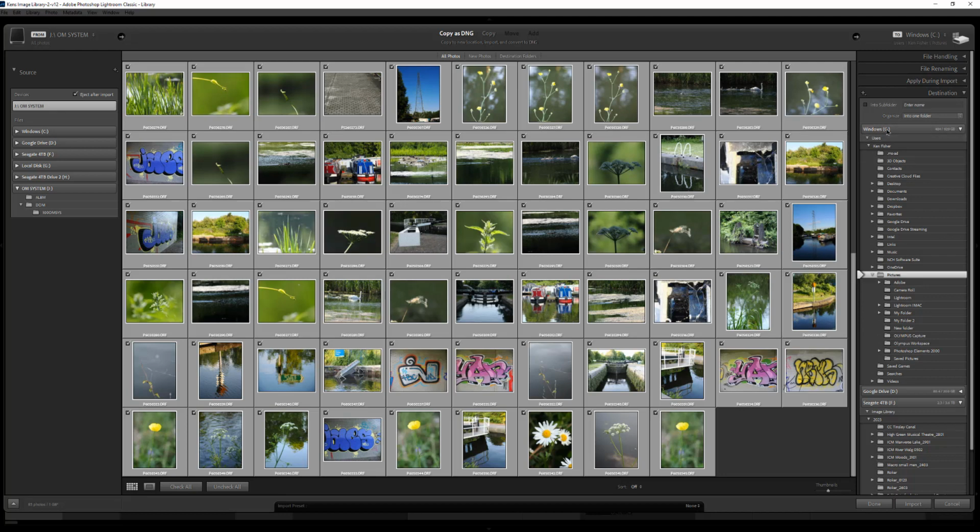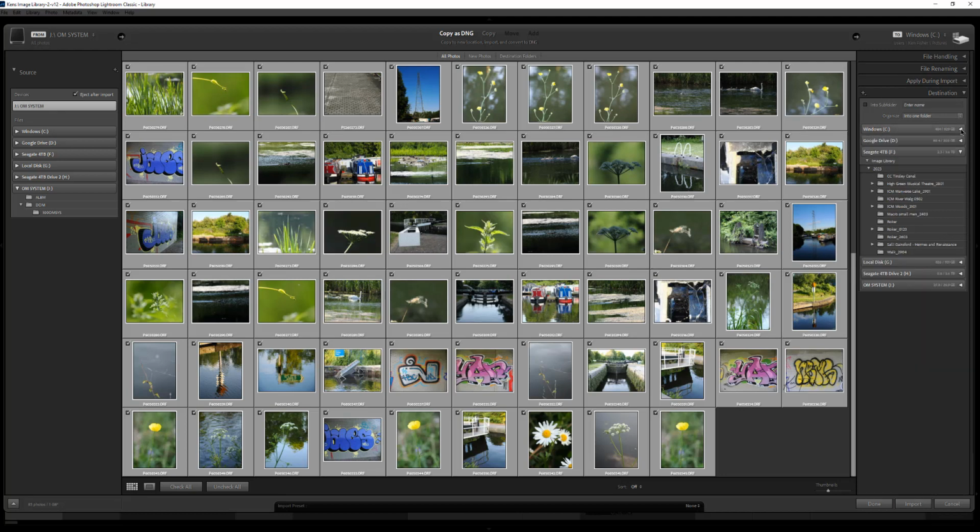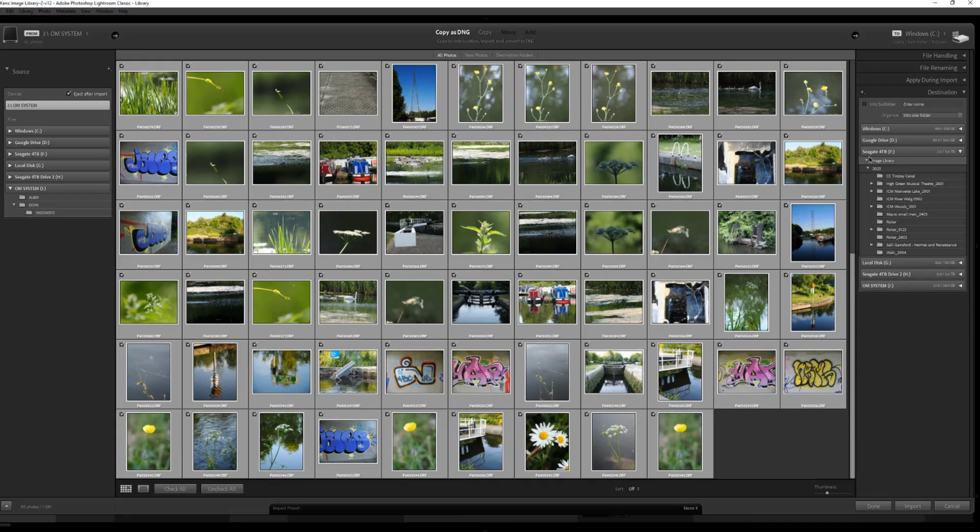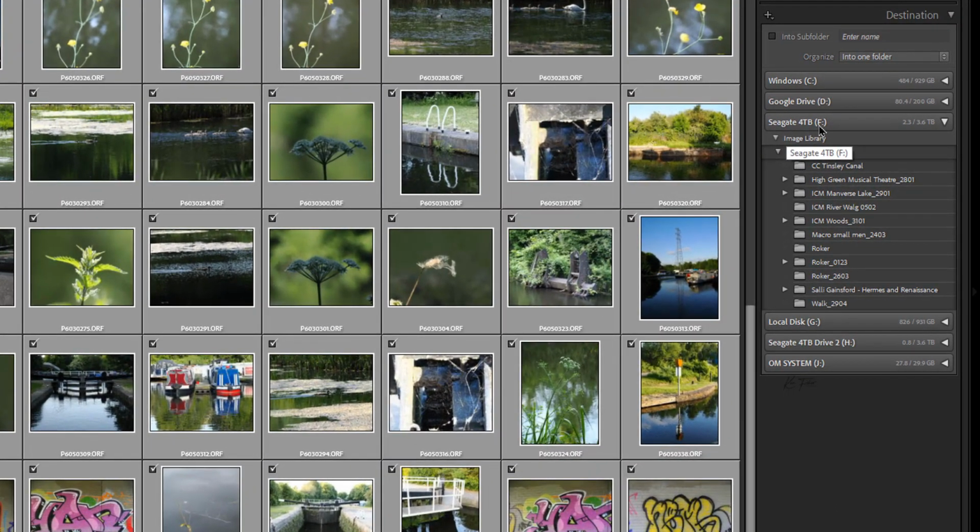And I know it's not on my C drive, so I can close that down. I know it's not on my D drive, but here in my F drive, which is my external drive, then in my 2023, I've got CC and Tinsley Canal. So what I need to do is just click on that to activate it. So now we're saying to Lightroom, okay, take all these images that I've got ticked and put them in that folder.